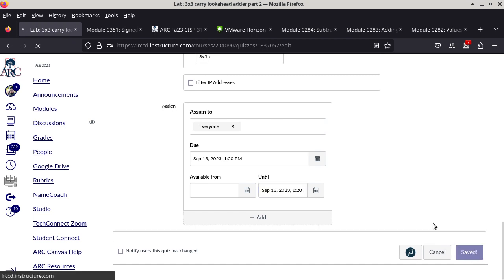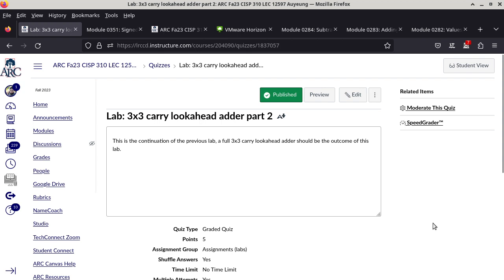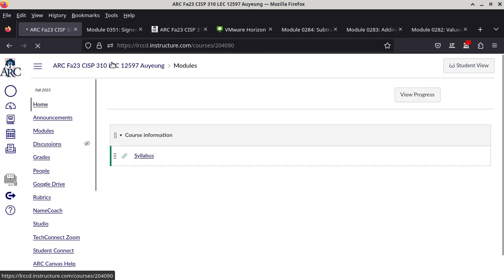The access code is not 3x3 part 2, because you would think it is 3x3 part 2. It's not. It is 3x3b. So that's the access code of the lab portion. Oh, you didn't change the date for the submission part. Yeah, I'm doing it now. But you have to get through this first, so I have time to fix that one.